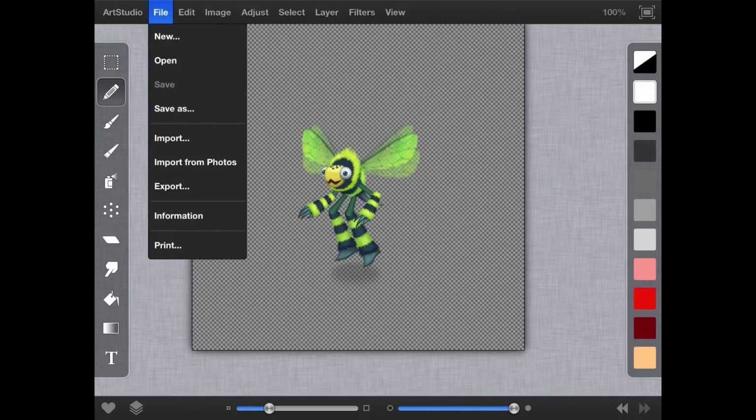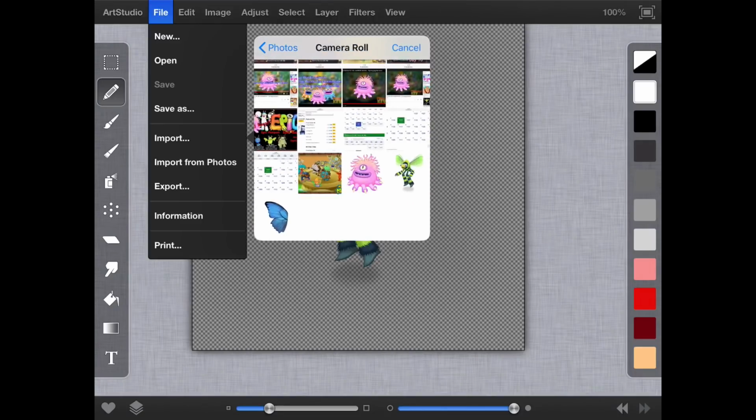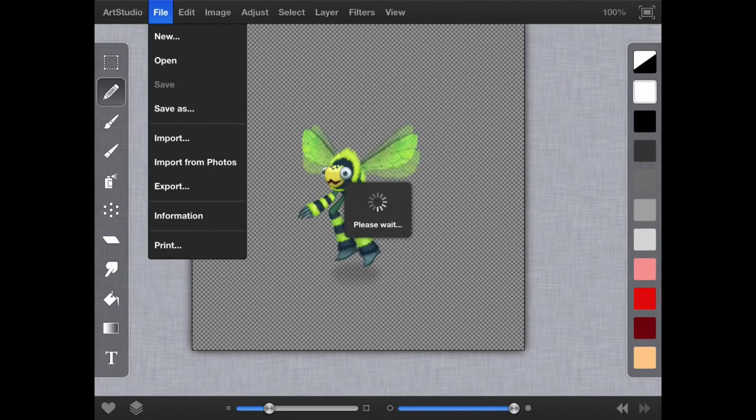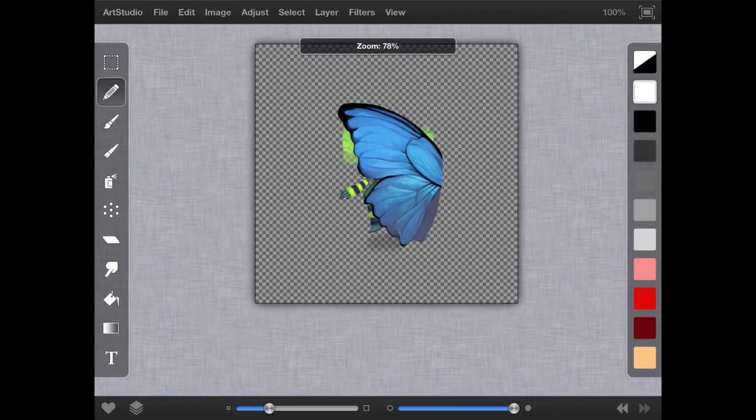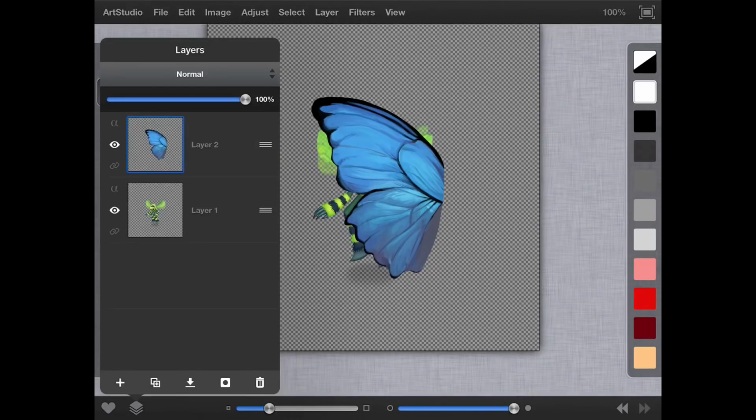Okay, so I'm going to go to File, Import, and now I'm going to insert another layer. So I'm going to insert as a layer from Photos, and then Camera Roll, and choose that butterfly wing. All right, so there's the wing. You see the little blue line around each of these boxes tells me which layer is selected. So I just drag the little handle, those three dashed lines. That's the handle, and I can just drag it to move one layer on top of another.